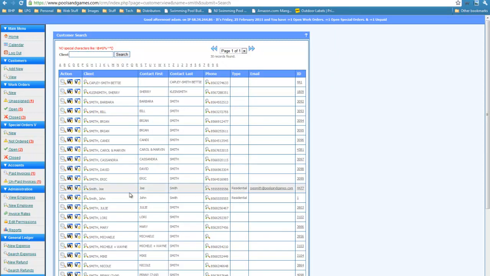We're going to use Joe Smith, the customer that I made up, and to create the new work order, we're going to click Work Order here. You have a few different icons here. This will show you the customer details. This is to set up a new work order. This is to set up a Vineland special order, and we'll also have another one here with an M for a Millville special order. So we're going to click New Work Order.